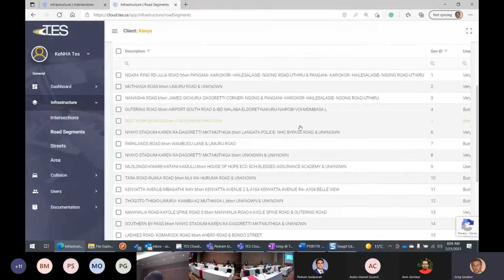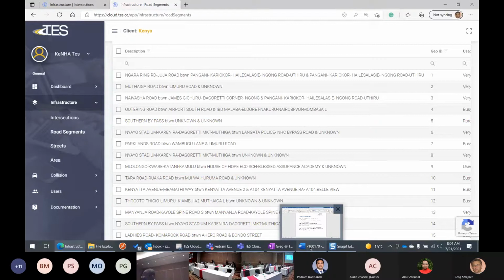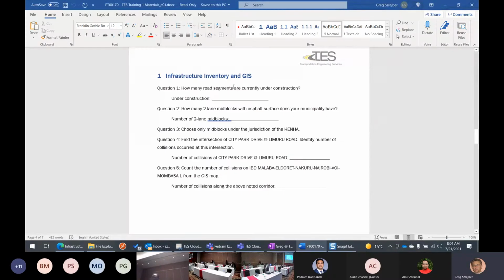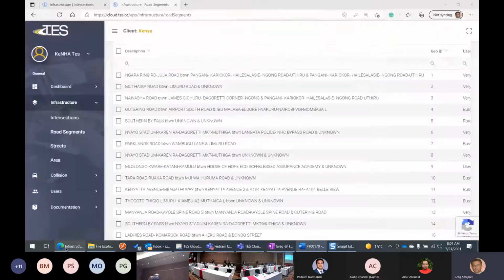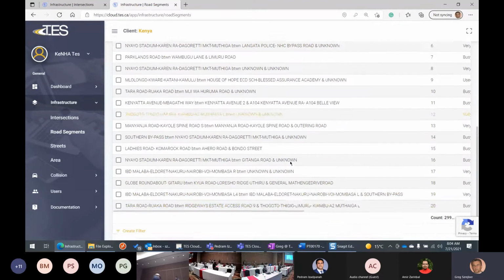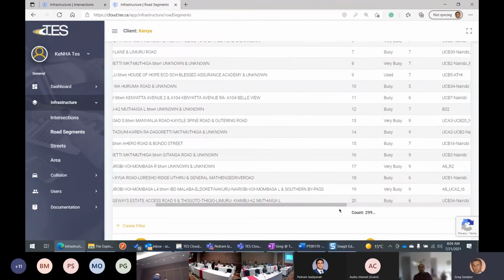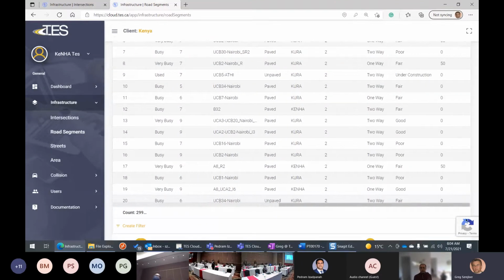So we are going to our road segments. And then the question was, how many road segments are currently under construction? So how do we find which road segments are currently under construction? One of the attributes of the ME blocks must say something about construction.